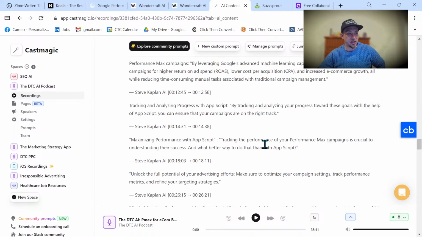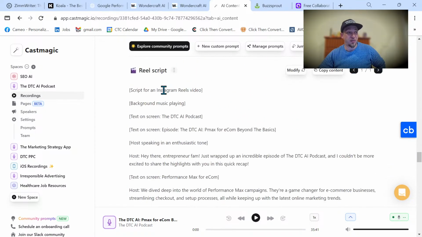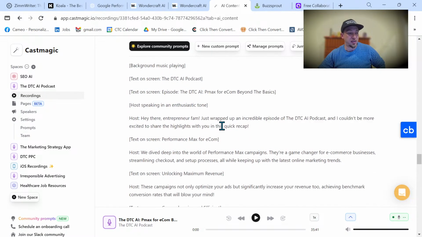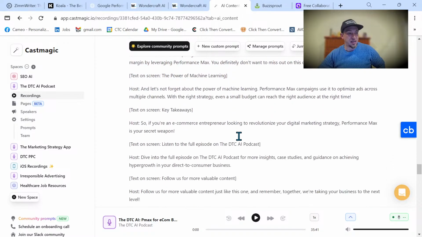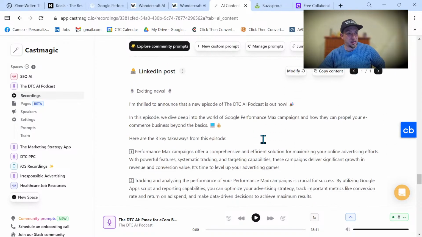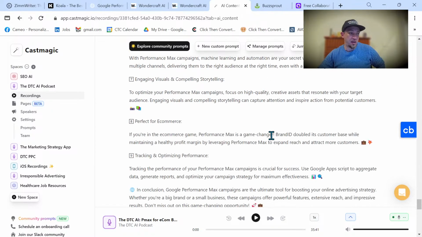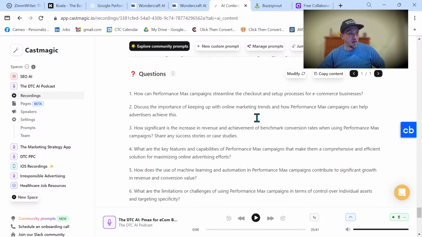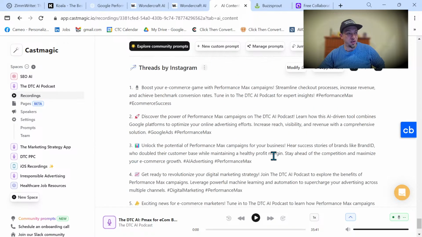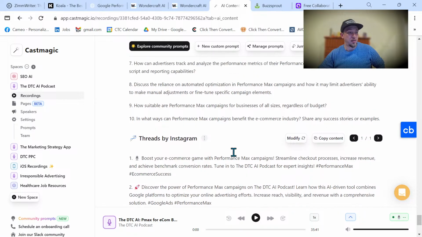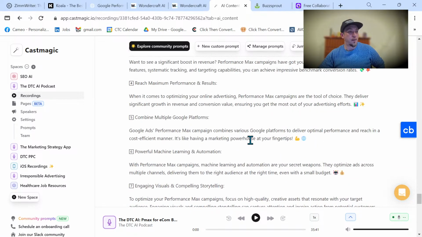We don't really need this section. We have a reel script, so you can now record a reel, but we're going to do that later. But this will come in handy. And we got a LinkedIn post already now, a Twitter thread, and a thread. And then questions. And here's a thread by Instagram. So now we have a thread and a Twitter thread.